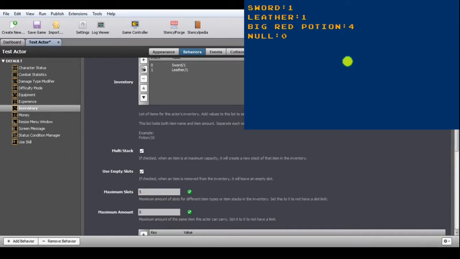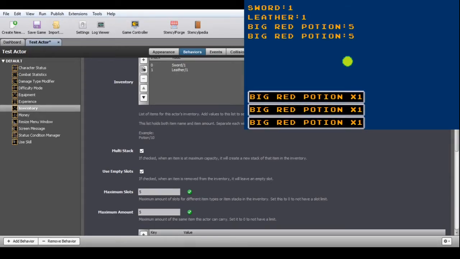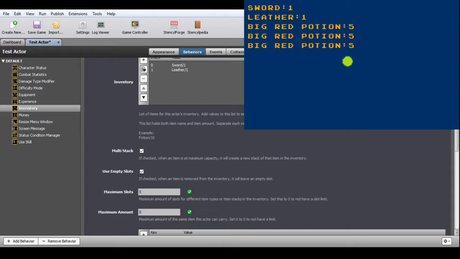Maximum slots is the maximum amount of different stacks of items in the inventory. Set it to 0 to have unlimited slots. Maximum amount is the maximum amount in a stack of items applied to all items. Set it to 0 to not have a limit.